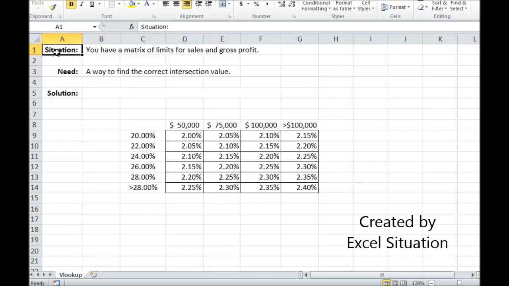Here's a situation. You have a matrix of limits for sales and gross profit. What you need is a way to find the correct intersection value. Let's take a look at this example. Here I have sales going across, GP going down, a matrix of multipliers. In this example, HR is going to give me somebody's sales figure and somebody's GP figure, and I have to find the correct multiplier to apply to their bonus.